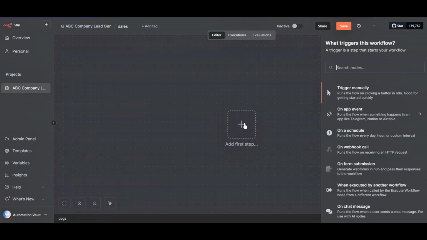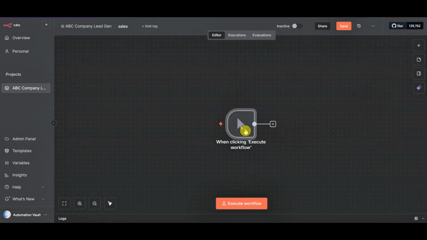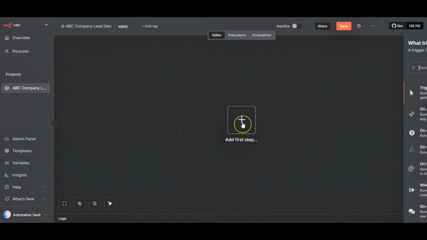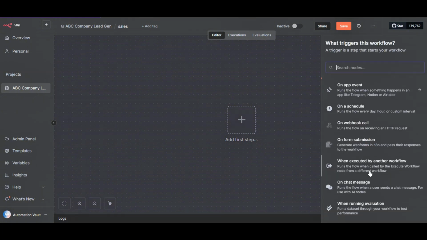I'm going to showcase a couple of options. You can use manual trigger. When you click this, the scenario runs. This is great if you're looking to test things quickly and get something up and running fast. You can delete that and hit the plus button again.